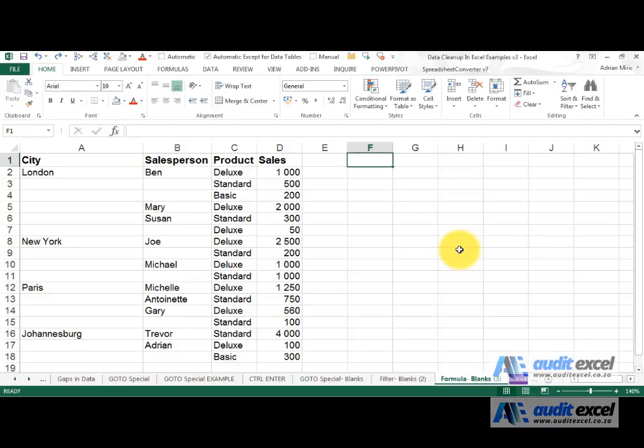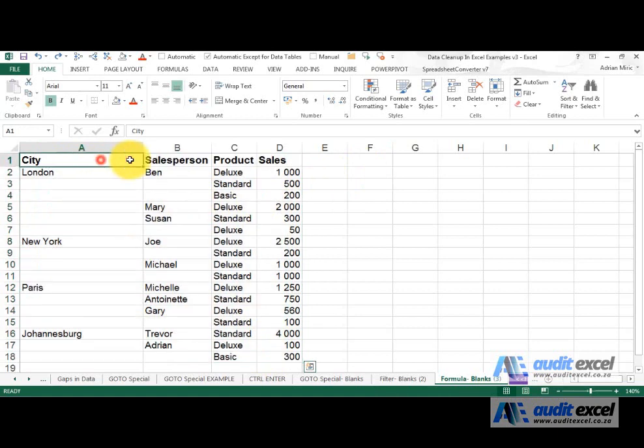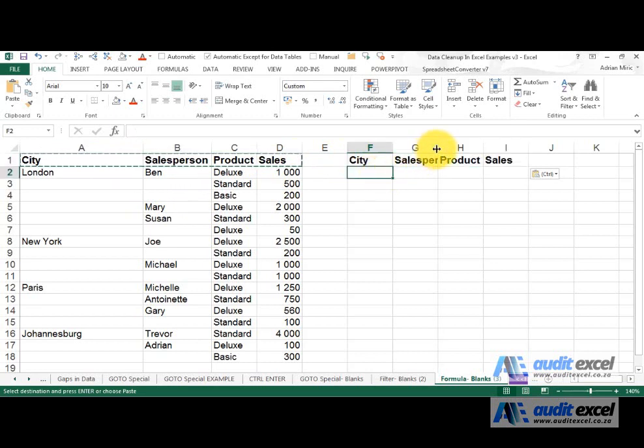We can also use formula to fill in gaps. In most cases this would be done on a separate sheet, but just to show you, we're going to put it on the same sheet. So here's my data with the gaps. We're just going to copy and paste the headings. And what we're going to use is a formula. We're going to use the if formula.